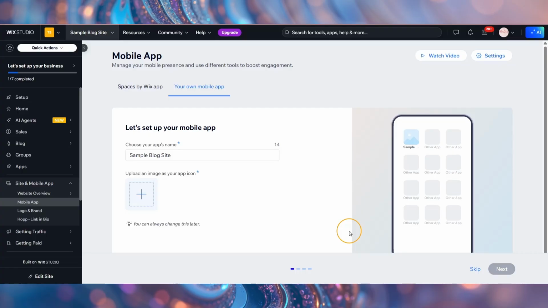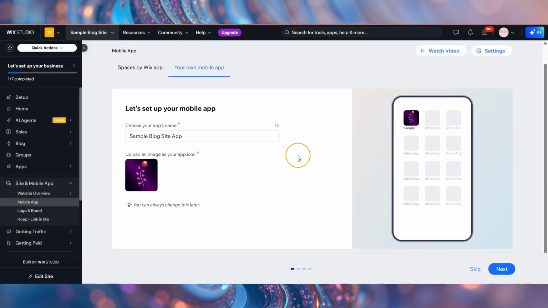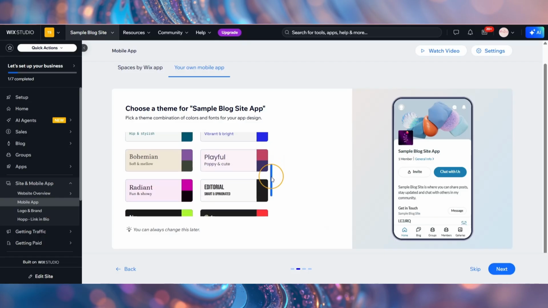First, set up how you'd like to call your app. Input your preferred app name right over here. And you can also upload an image of your app icon here. Click on Upload Media to upload your very own image. In my case, I'm just going to do this for demonstration and I don't have my own media, so I'm just going to take one from Wix. Once you're done with that, click on Next and then select your theme.